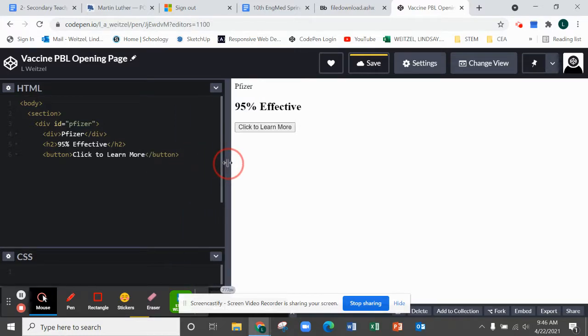If I move this over, you can see all of our divisions. We have our first section, which is Pfizer. The first division has an H2 underneath, click to learn more, and then we're going to close the division. We're closing the division tag like that. This one closes this one, this one closes this one, this one closes this one. This button, opening tag, closing tag. So everything has an opener, everything has a closer.